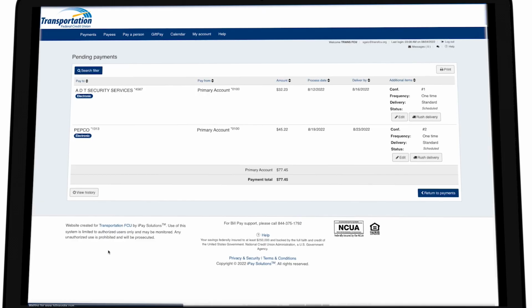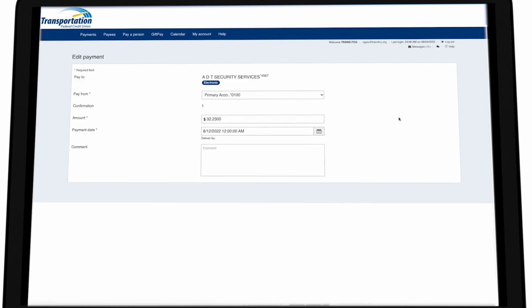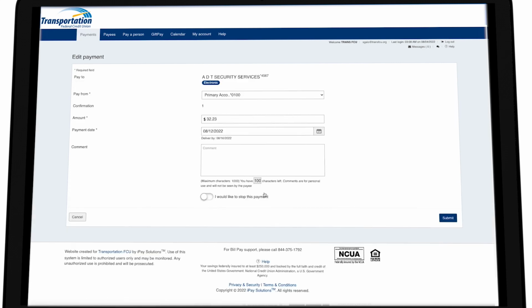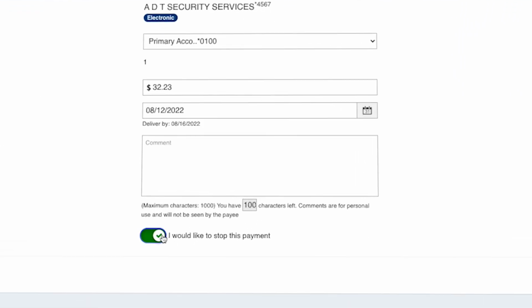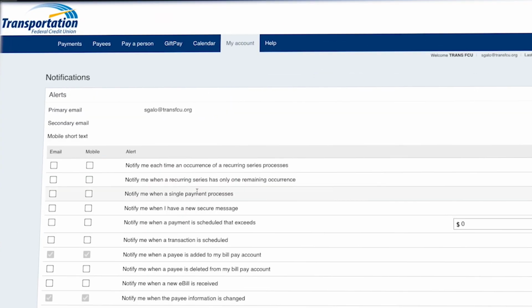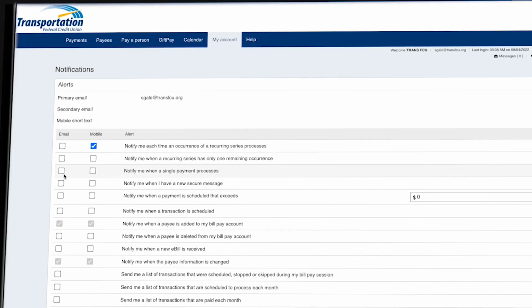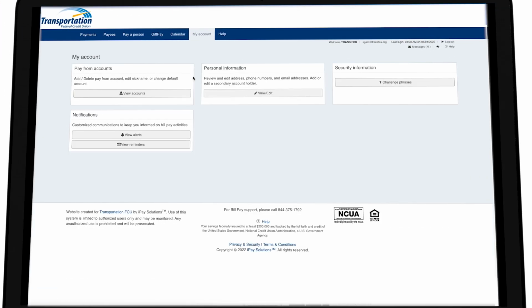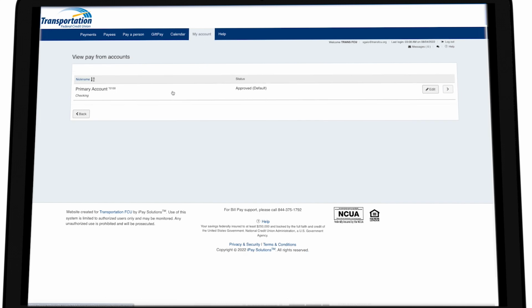Click here to check on all of your pending payments, or here to check on a single payment. And if you need to cancel a pending payment, you can do it right here. Use bill pay notifications for useful reminders of payment activity. If you wish to change the account you're using for bill payments, click Account Settings.